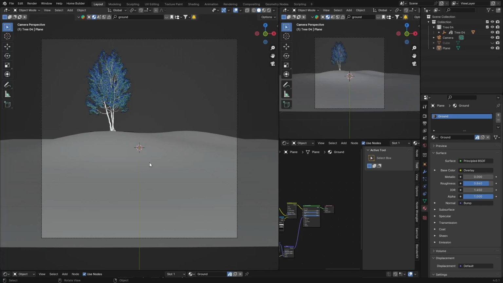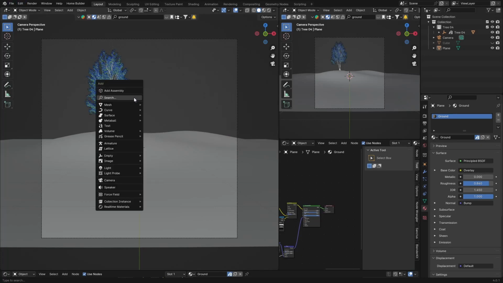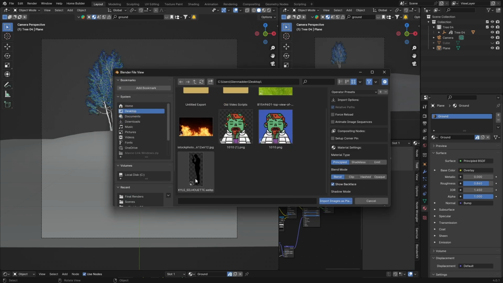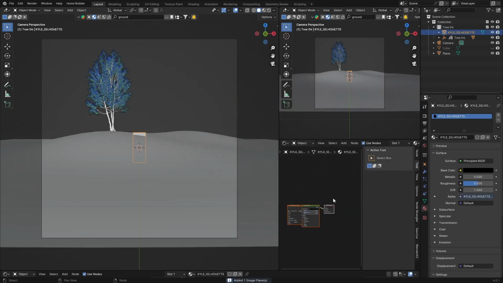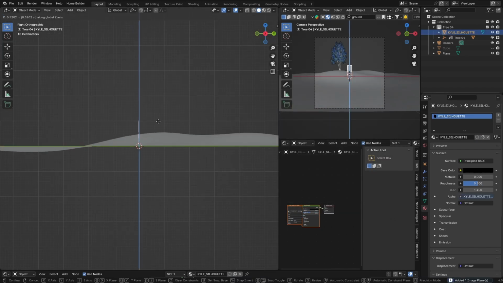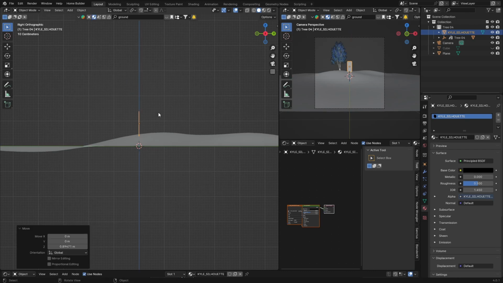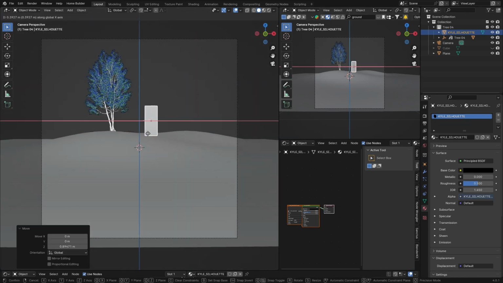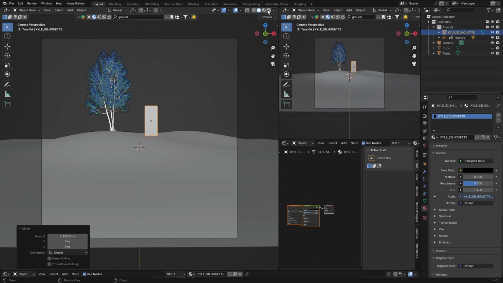And then let's go back here. What you want to do is go Shift A, go to Image, Images as Planes, and look for the one that you downloaded. Mine is here. Click on it, hit Import. Okay, now go to X, zoom in, G, bring it up. Something like that. Let's go back to Camera, G, bring it somewhere like that. Now, we might have to rotate it.